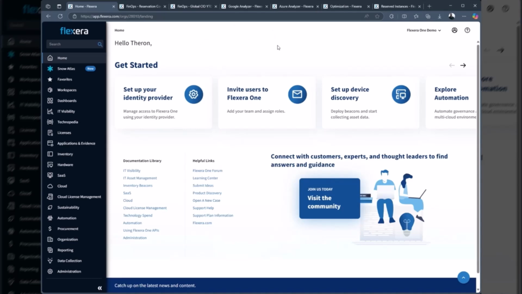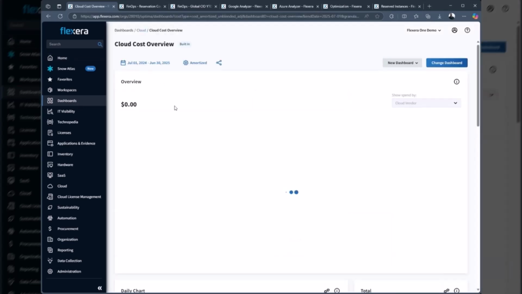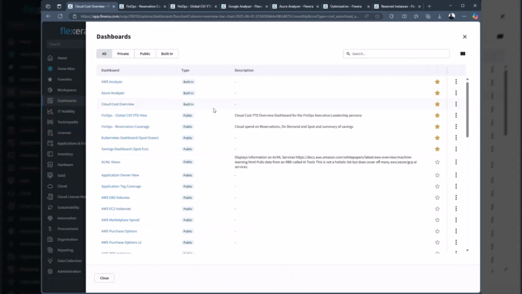So to start viewing the cloud cost optimization recommendations, we can first take a look at how coverage is looking today. So we'll start with our dashboards. We'll go to dashboards and cloud. Initially, we get an overview of the cloud cost. However, if we change dashboards, there's a number of available dashboards that cover commitments.